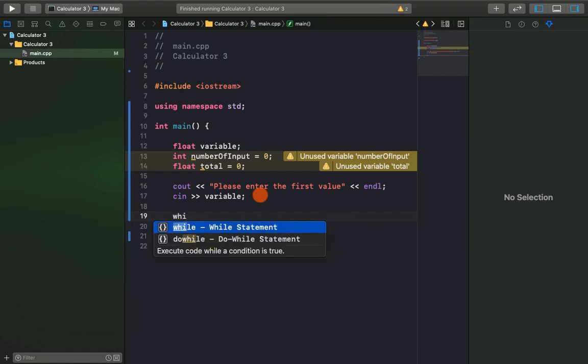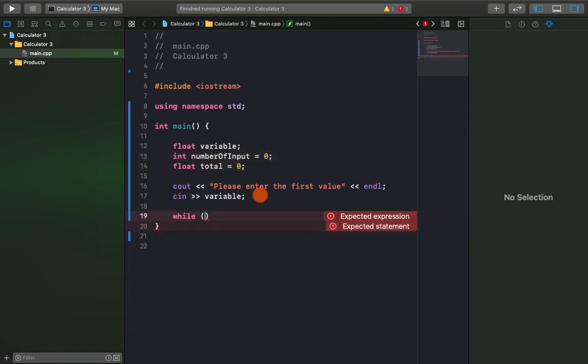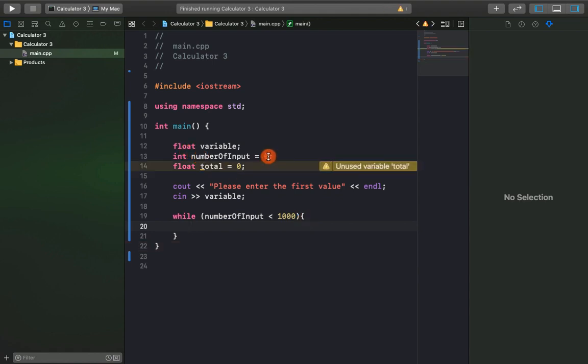So we create a while loop, and with the while loop, the argument that we are passing in is the number of inputs, and we are assigning, let's say, less than 1000. If the input that the user will put is less than 1000, then, so you see 0 is less than 1000, right? So the loop will run. When the loop runs for the first time, you say number of inputs plus plus. Now it will increase by 1, and it will go on and on.